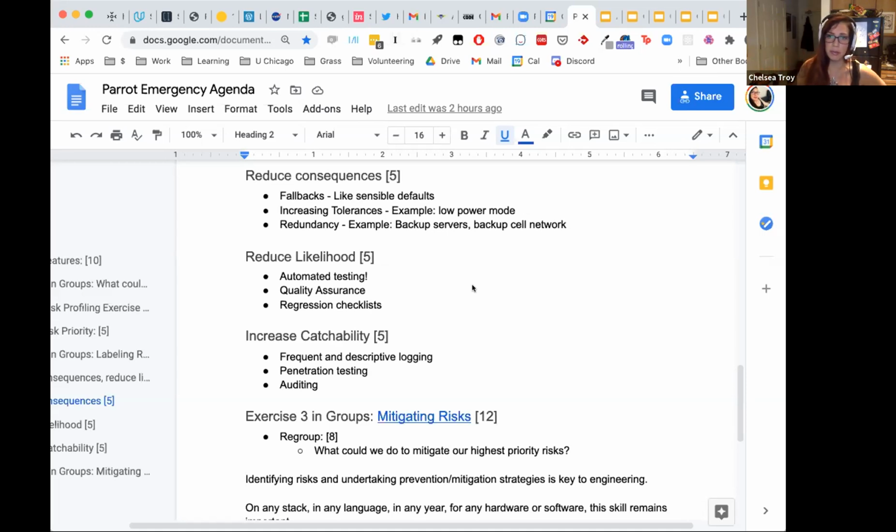What questions do y'all have about those mitigation strategies? I think there's a really interesting tension between reduce consequences and increase catchability, where if you reduce the consequence of an issue happening, you might not realize that you're using that fallback default or something like that. Yeah, that's a good point. This is another area where the different strategies can impact each other. We're definitely simplifying a much more complex problem space with these.